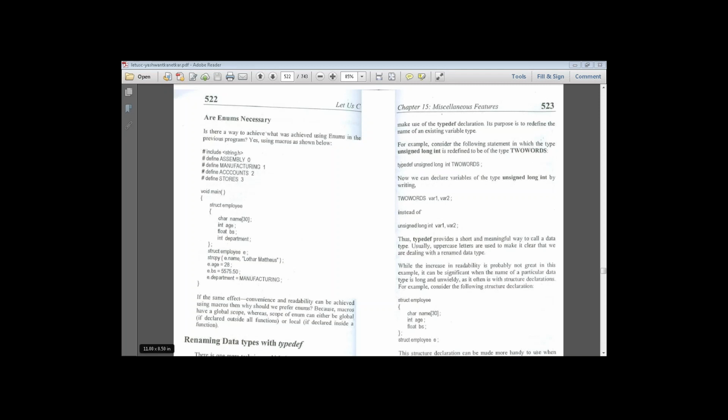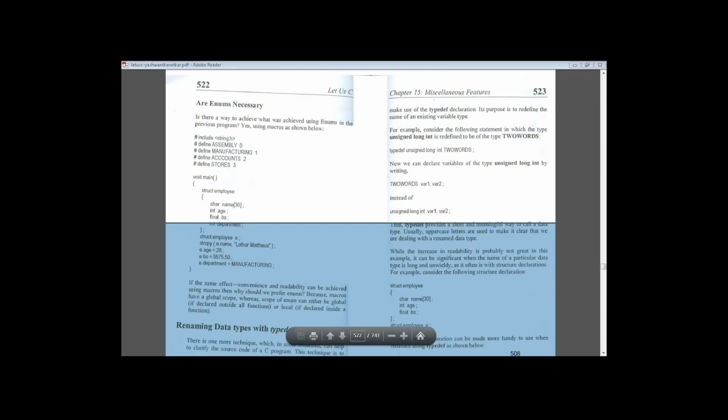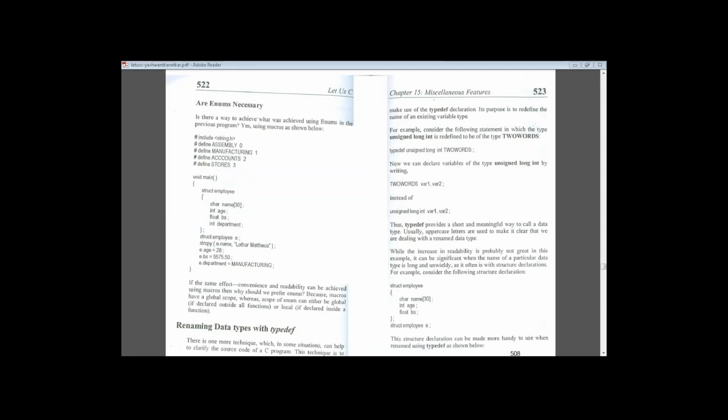If the same effect, convenience and readability can be achieved using macros, then why should we prefer enum? The main reason is that macros have a global scope, whereas the scope of enum can either be global or local. That is, when we are using the enum, the scope can be local as well as global.